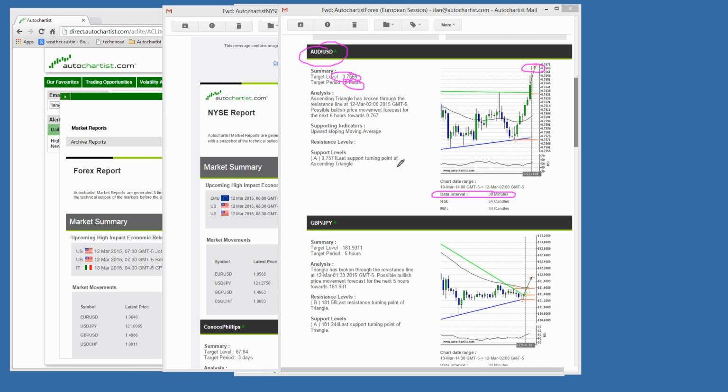Now, we also provide a little bit of text around it. The text just explains what the picture explains: that an ascending triangle has broken through a resistance level. The green line is the resistance level at such and such a time, and there is a possible bullish movement towards the forecast price in the next 6 hours, towards 0.7670. Okay.